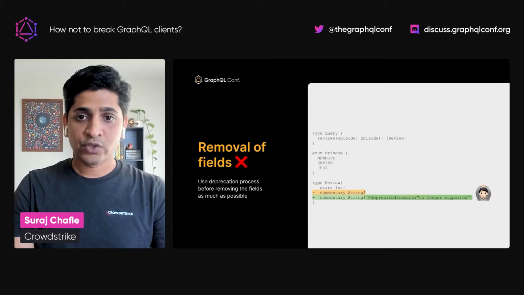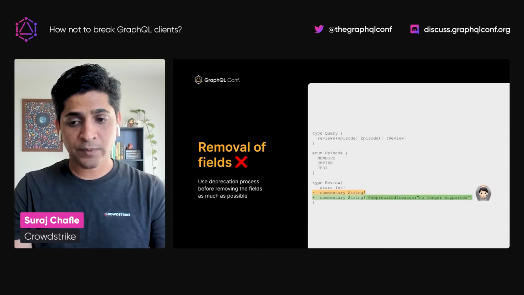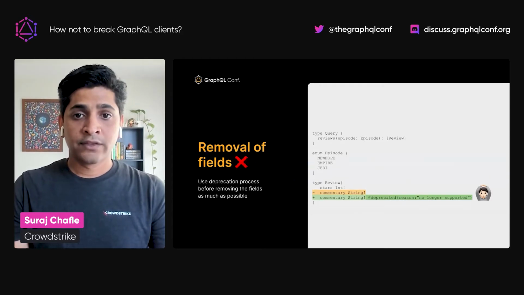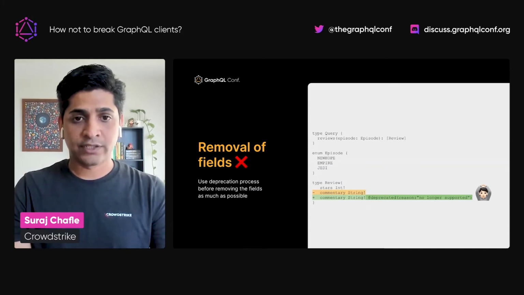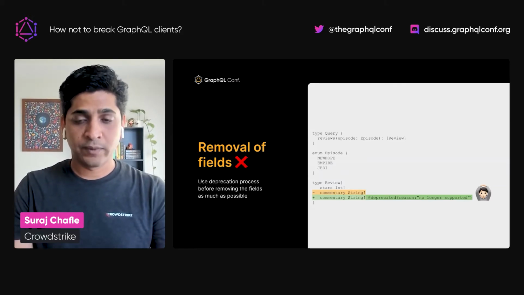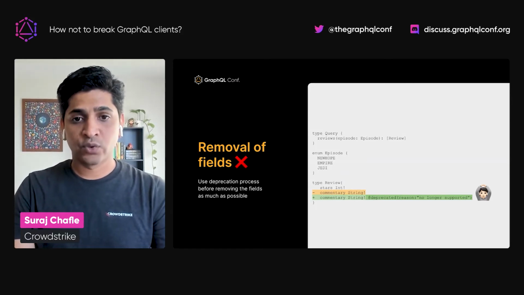Deprecation directive should contain reason, and the reason string can have more information like alternate fields to be used, sunset date, etc. The deprecation should be communicated to customers through documentation, emails, and as GraphQL response extension if they are querying deprecated fields. The usage of the deprecated fields should be monitored. It would be safe to remove a field which is no longer in use.